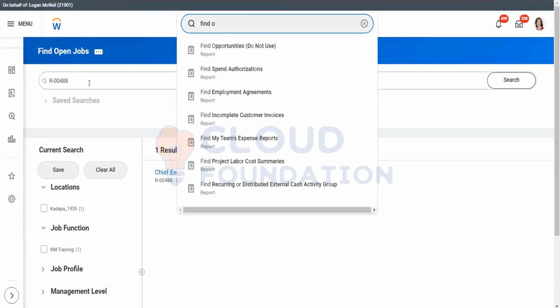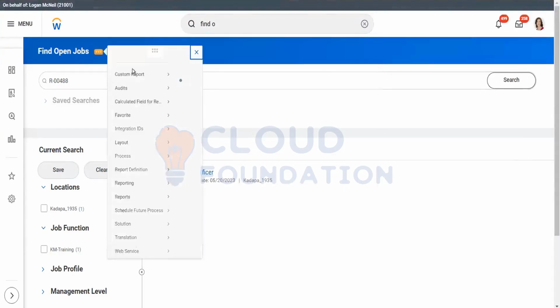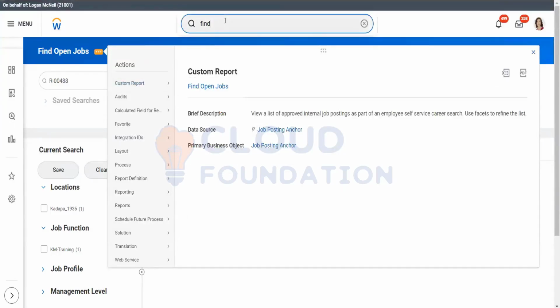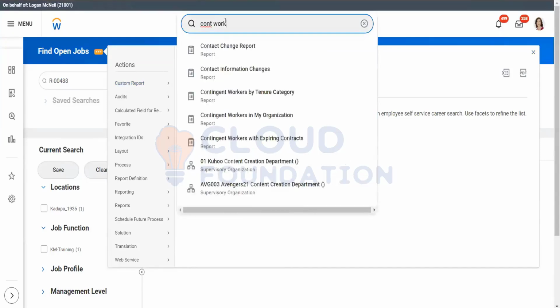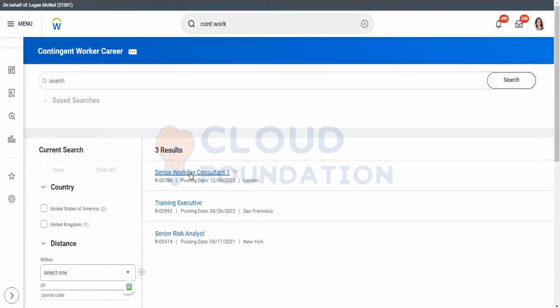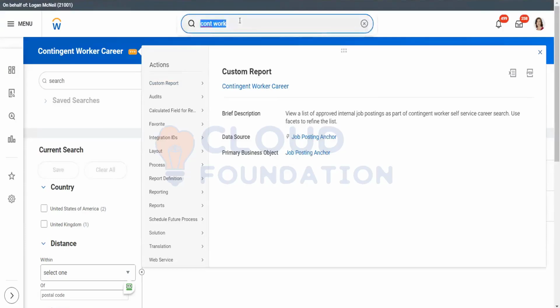All of them are find jobs reports. Some of them are custom reports also. So if I click here, it's a custom report. Now let me open that. What was the name of it? Contingent worker report. Worker career, I think it was something like this. Yeah. So this particular contingent worker site is a bit different. And it is coming from this particular task.